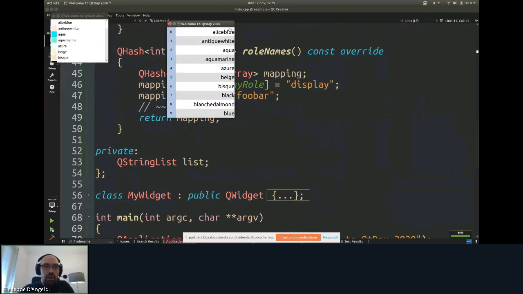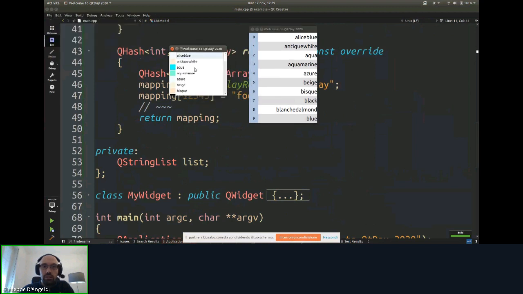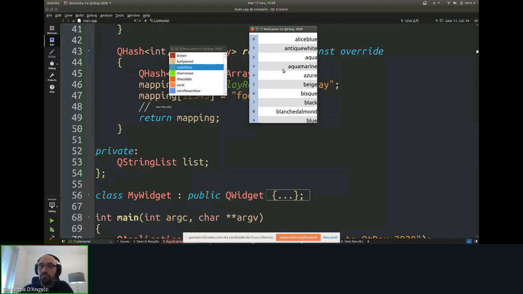Here we go. Now I got the model in C++, just as before, in a QList view, and the same model in a list view in QML. Okay. All right.